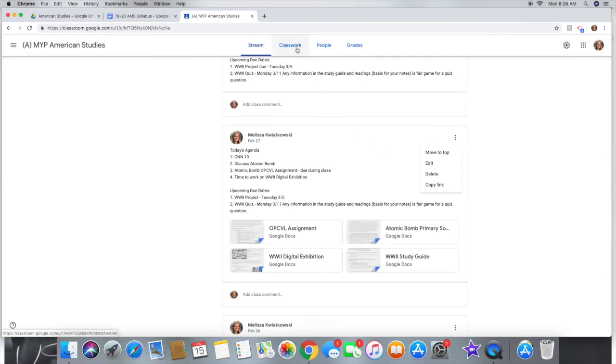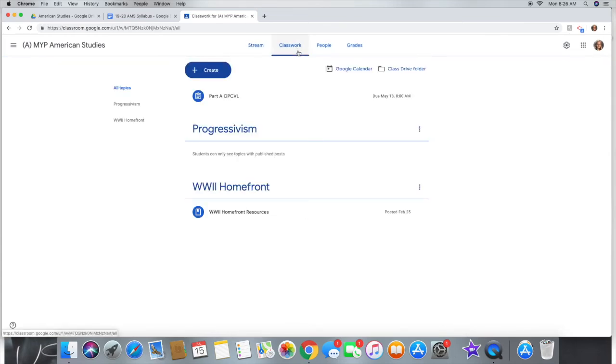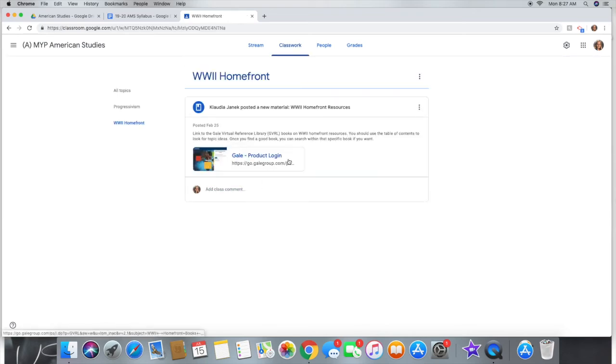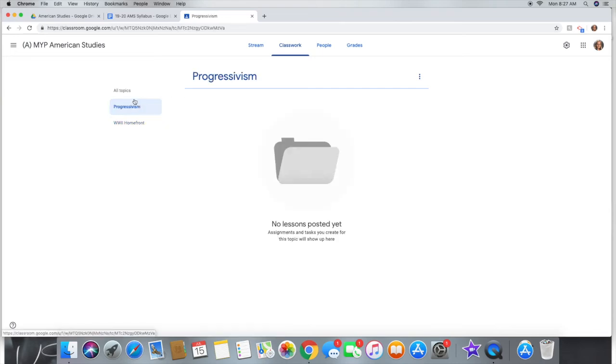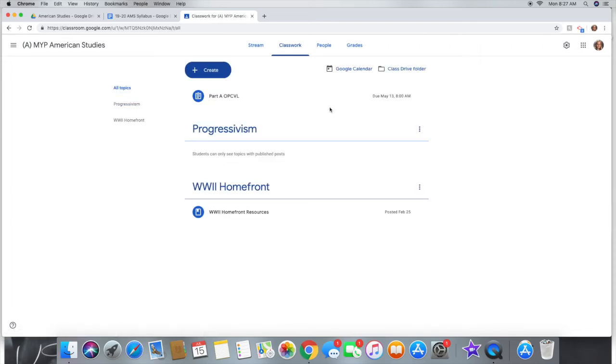This class page in particular doesn't have much by way of the classwork stream. I could have just made my life easier by actually adding things to these different tabs. This one actually has some information when we did our home front project for World War II, but you can separate it into different topics and also have things there.